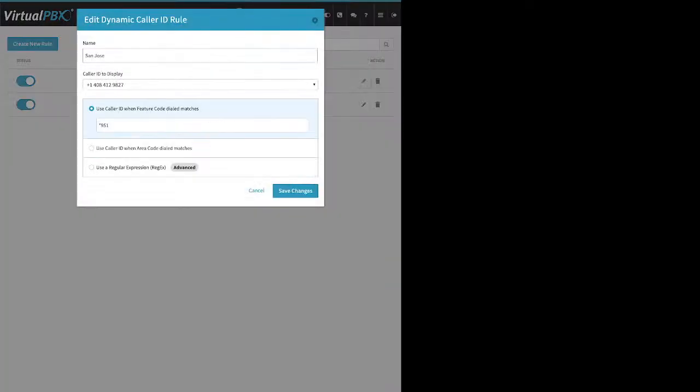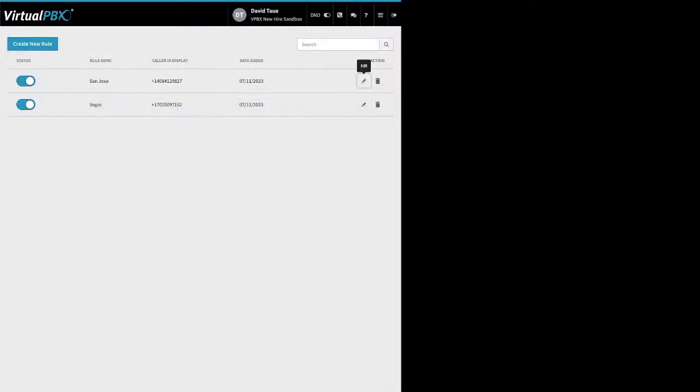The other thing you do here is create a feature code. So I called this one San Jose. I chose a 408 number. Now my staff members need to dial *951, and then they enter the area code and the phone number they're reaching out to. And when they do that, the system will automatically change the outbound caller ID to this 408 number I selected. Right? The point here is that it helps your staff member appear as if they're calling locally.